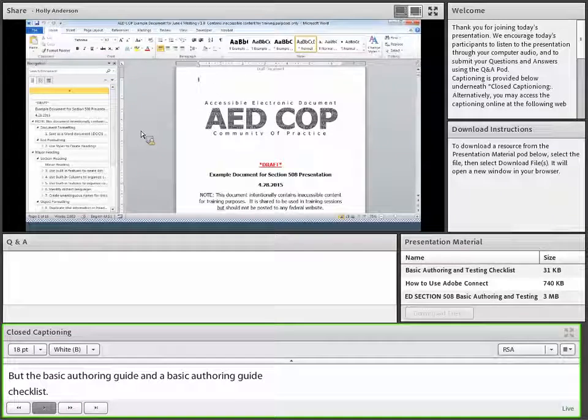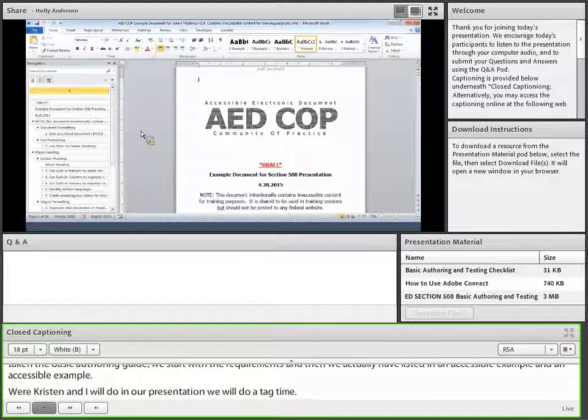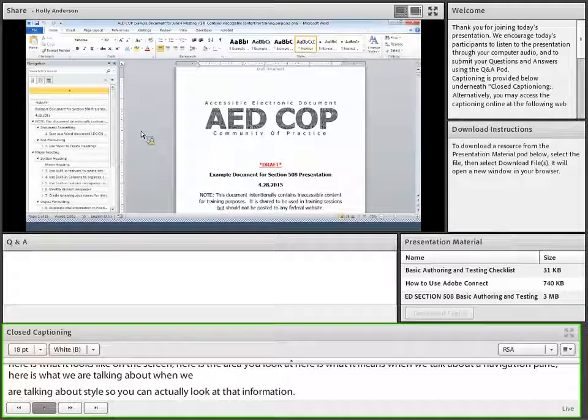And what Crystal and I are going to do in our presentation, we're going to do a tag team. I'm going to read the requirement. She's going to talk about the concept and what that means. And then while she's talking, I'm going to be showing here's what it looks like on the screen. Here's the area you look at. Here's what it means when we talk about a navigation pane. Here's what we are talking about when we're talking about styles, so that you can actually look at that information. So with that, I'm going to turn it over to Crystal, and we're going to get started.